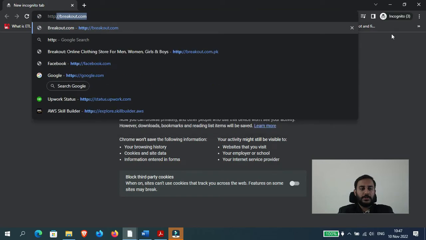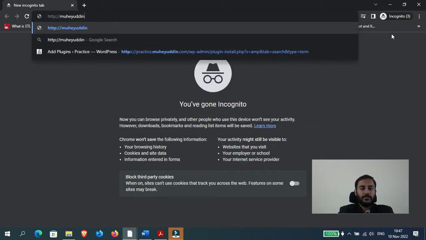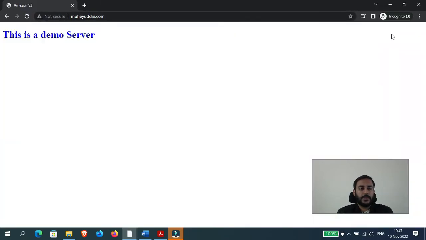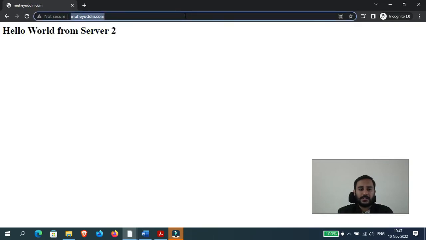So let me just open Vayuddin.com. So you can see guys, our domain has been successfully attached to our load balancer. And again you can see guys, the load balancer is successfully working because we are getting response from both of our servers. So guys, this is how we actually host our websites on multiple EC2 instances and then use the load balancer to route traffic to all of the EC2 instances.